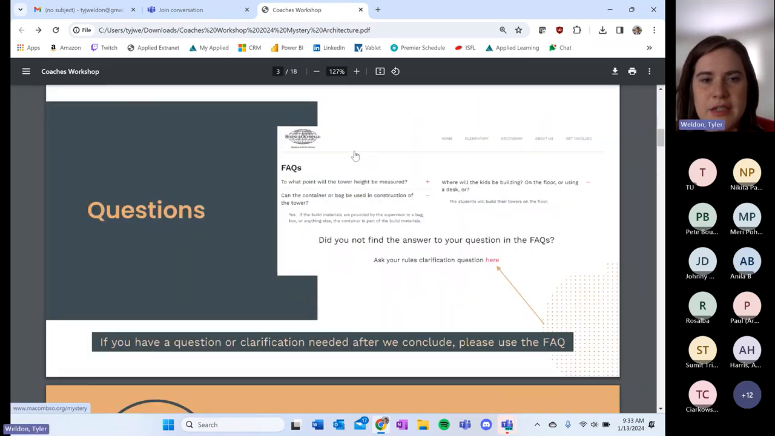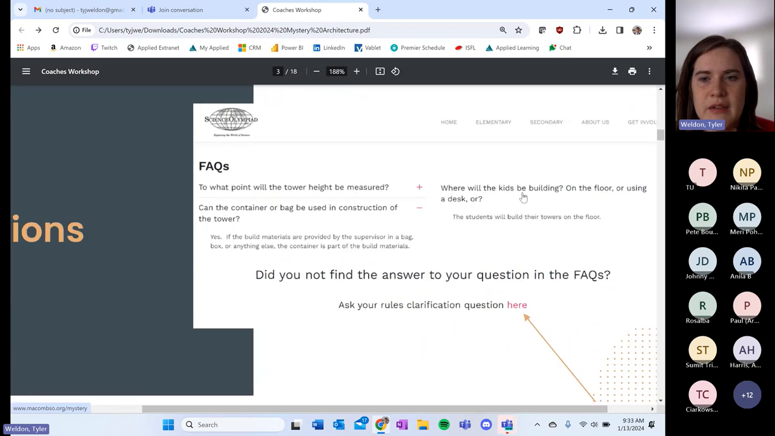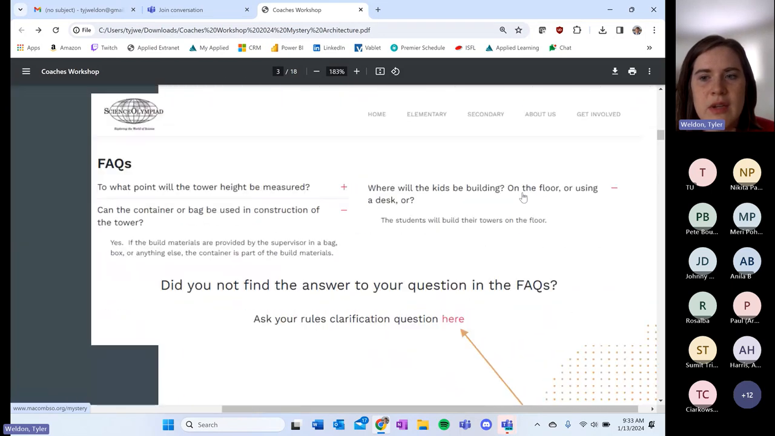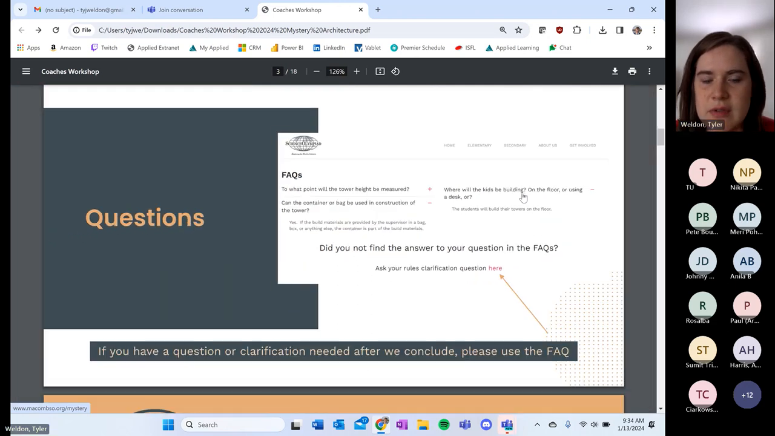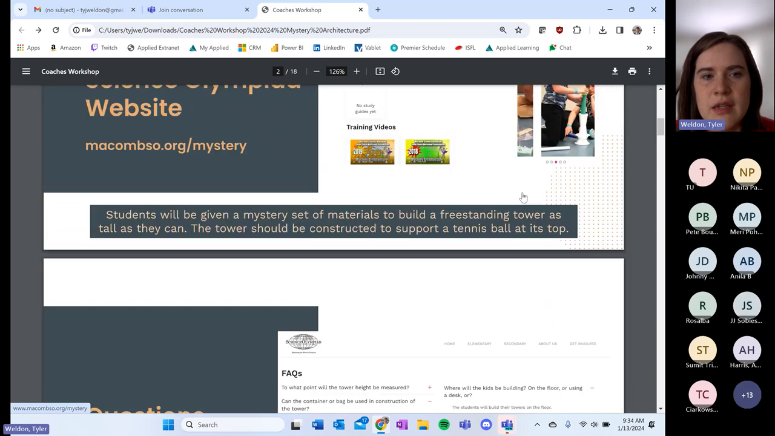In this section at the bottom, you would see the FAQs listed as well. So if you have any additional questions that we don't answer today or things that come up during your practices, definitely go in here and add them. They usually get responded to and re-uploaded with a new answer in about a week. So if you need any clarification, use that location.